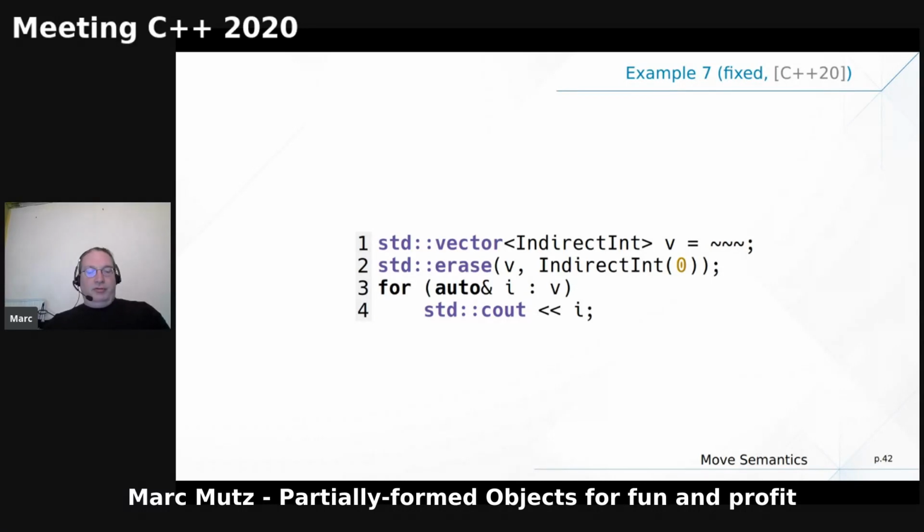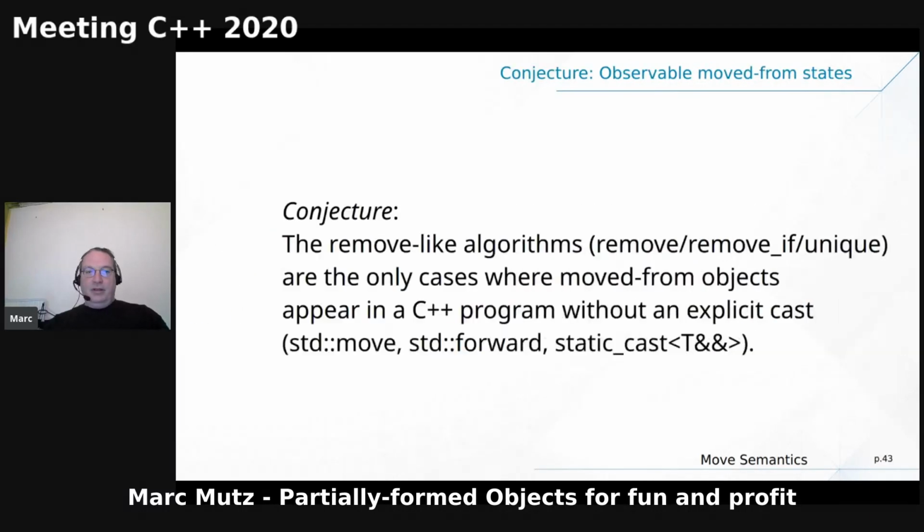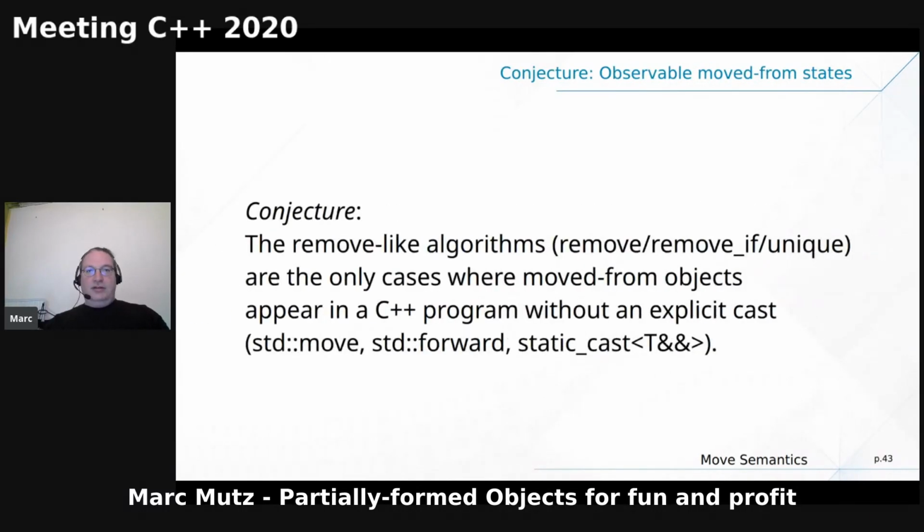It uses erase-remove internally, but because it's internal, we don't get to see the moved-from elements anymore. So this is a safe version of std::remove. And I have a conjecture. These remove-like algorithms, that is remove, remove_if, and unique, as STL algorithms, are the only cases where moved-from objects appear in a C++ program without an explicit cast.